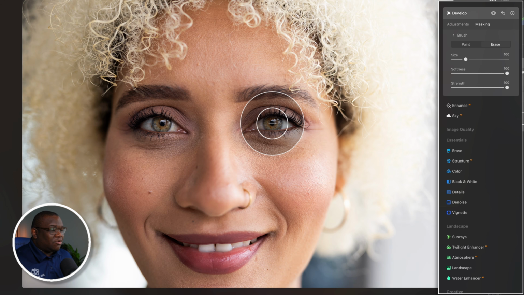and then you'll bring it right over the eye, and you'll use the bracket keys that are right above your enter or return key on your keyboard. And using the left bracket, you can make your brush smaller.